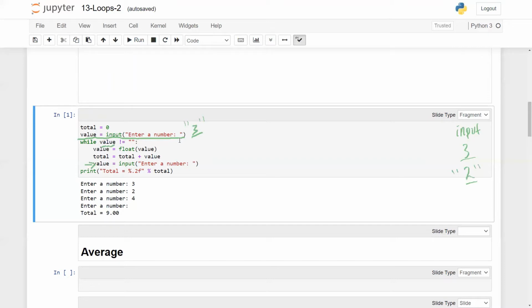Then I will read a new value again, which in our case here will be 4. Okay. Again, 4 is not an empty string. Convert it to a number. Total now is 5. 5 plus 4 is 9. And read a new value.